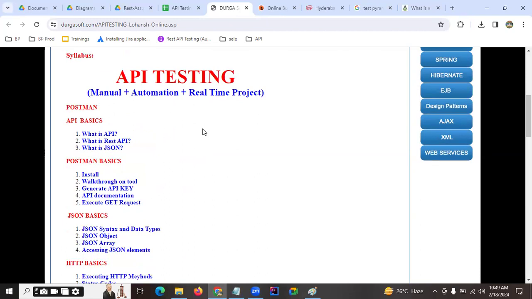Any questions, guys, from anybody so far? What kind of projects can you do here? We will pick one real-time project where we have APIs available. We will try to test all the available API methods like get, put, post, delete, everything.